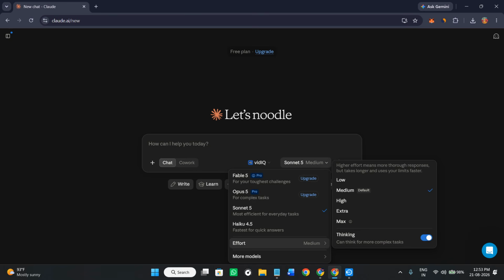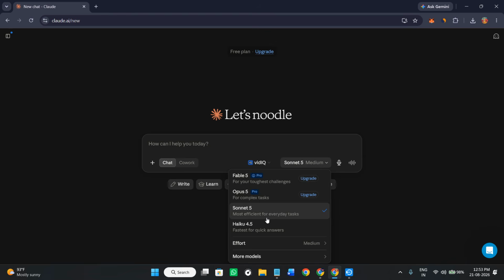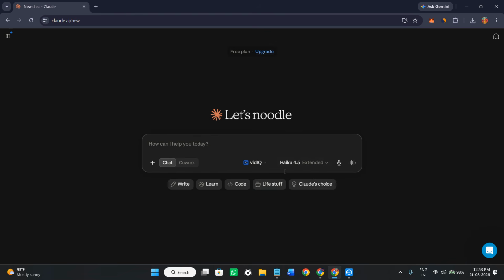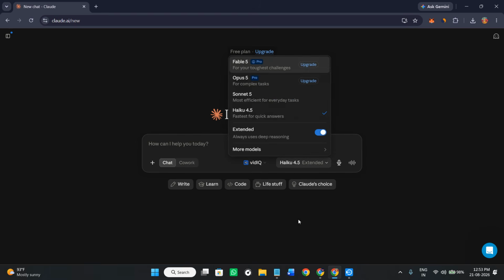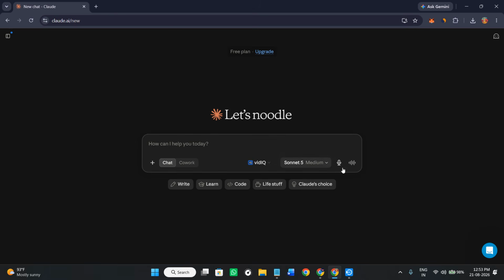So that's how you can basically switch the models. So whichever model you want to select, simply click on that and it is going to be selected just like so. So that's how you can basically do it.